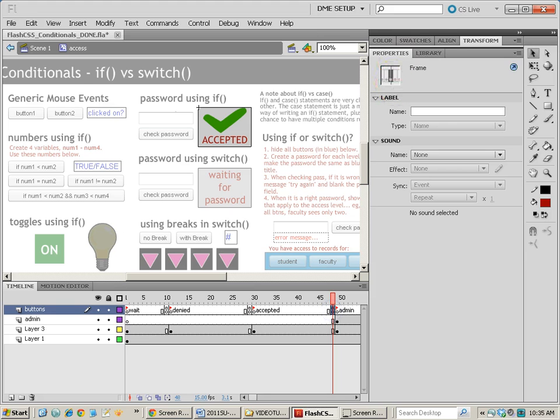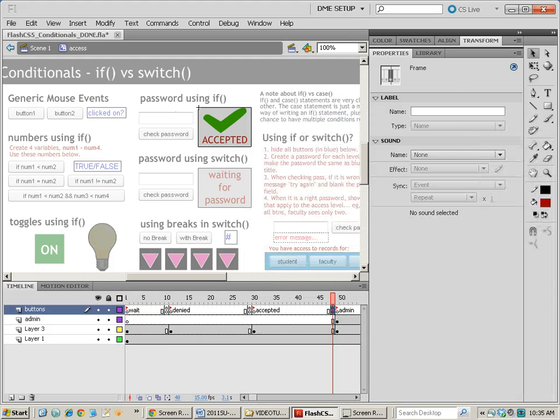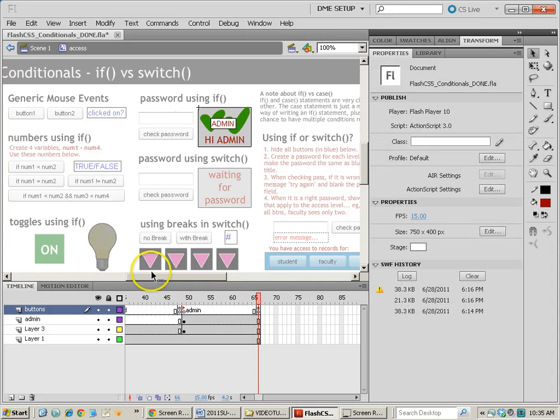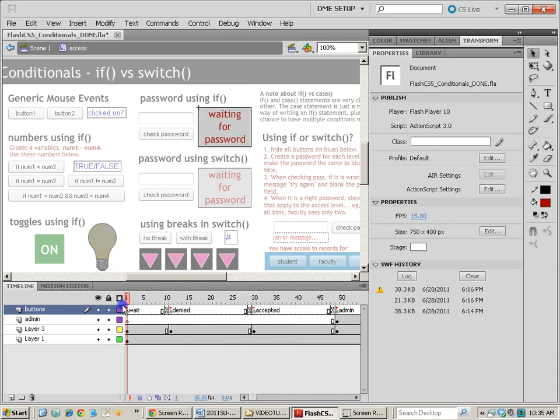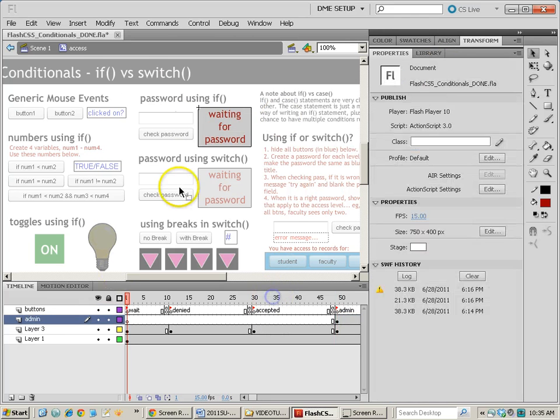Let's take a look at the code here. Yeah, it actually goes back and stops at 1. So it will play accepted and then go back. And then we have the admin that does the same thing. It will play it for a second and then it will jump back to the very beginning. So if we have the right password, it will show it for us for a second and then jump back. Now I also want to point out that I have this little box here, which is admin_MC. That might be important as we go forward as well.